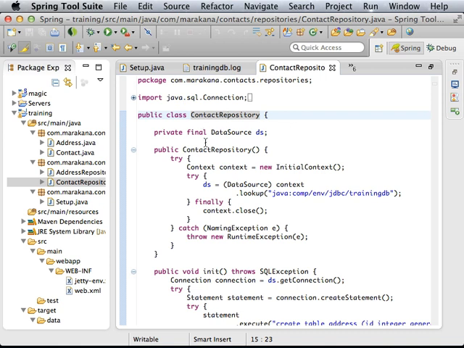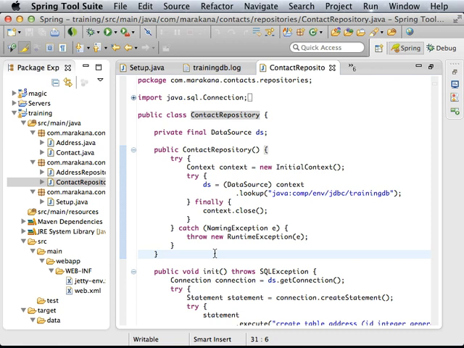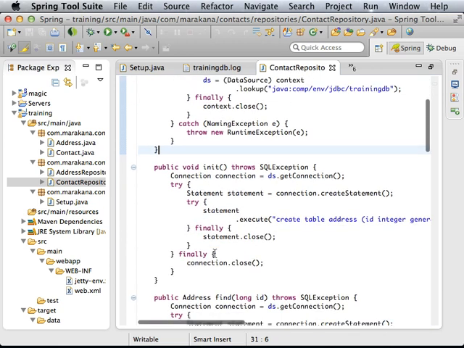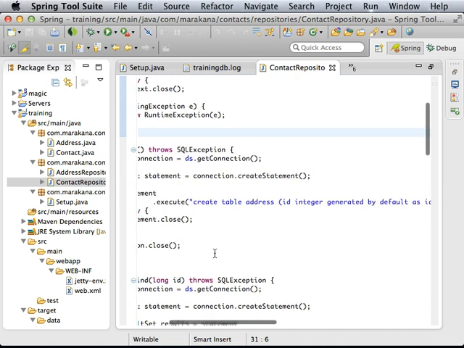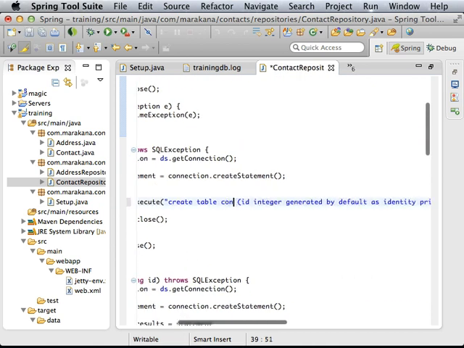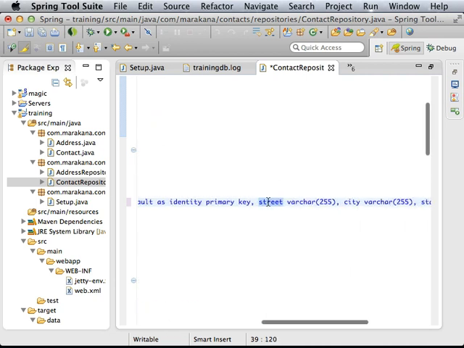Any changes necessary in the constructor for getting the data source? No, that doesn't change, right? Init. Yes, so we need to create table contact, right? So ID integer generated by default and so on. And then what do we have? Name. And then what?